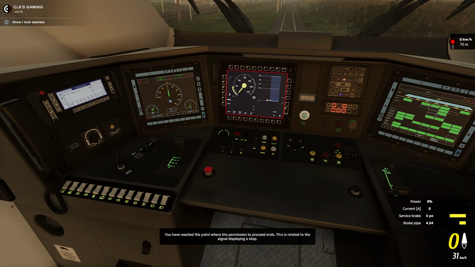You have reached the point where the permission to proceed ends. This is related to the signal displaying a stop. Use the ZEP3 radio code to contact the dispatcher.